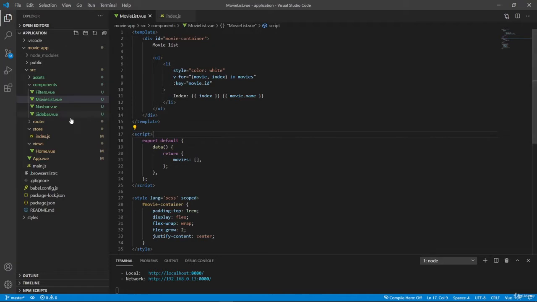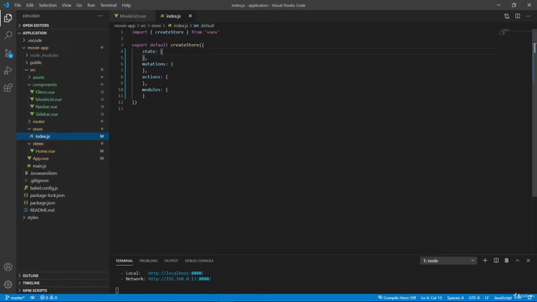So let's go inside our store here, inside this index, and let's explore what we have inside. So we can see that the first thing that we are doing is we are importing this create store function. And when we call it here, we actually create a new store instance. And we also have a couple of properties inside, so let's explore them one by one.